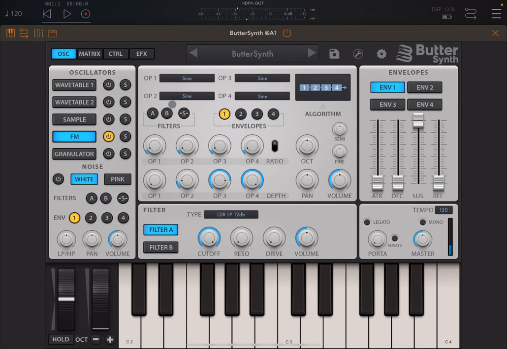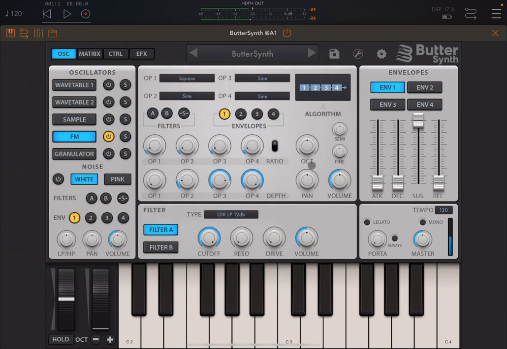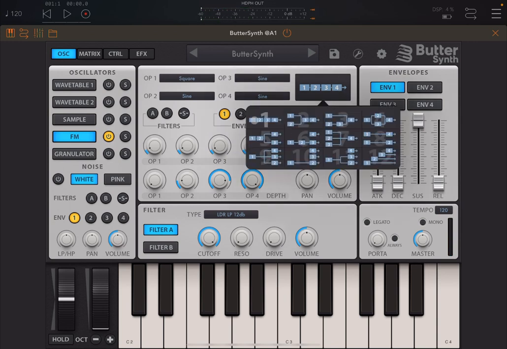You can see four operators here. You can click where it says sine here and you can choose different types of waveforms from the factory library, user library. You can also open files from your own device. You have categories here and of course presets. You adjust here the algorithm and you have 12.